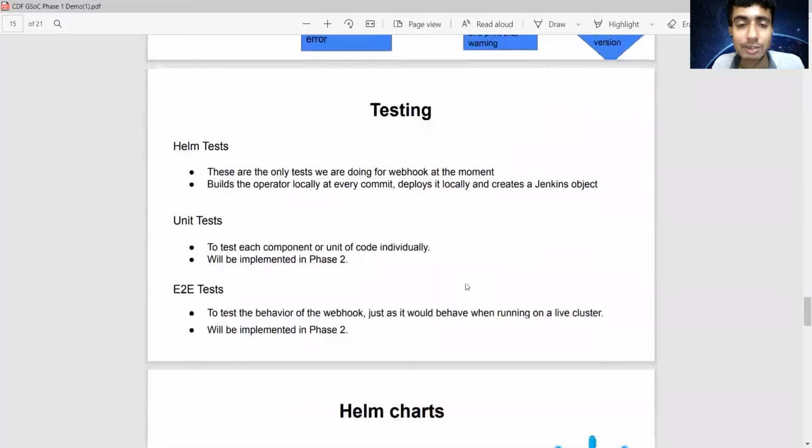For testing, we are using three sorts of testing: the Helm test, the unit test, and the end-to-end test, right? The Helm tests are the only tests that we are doing at the moment. It builds the operator locally at each and every commit, deploys it locally, as well as launches a Jenkins object and tries to deploy the Jenkins object locally. So these tests are configured and done.